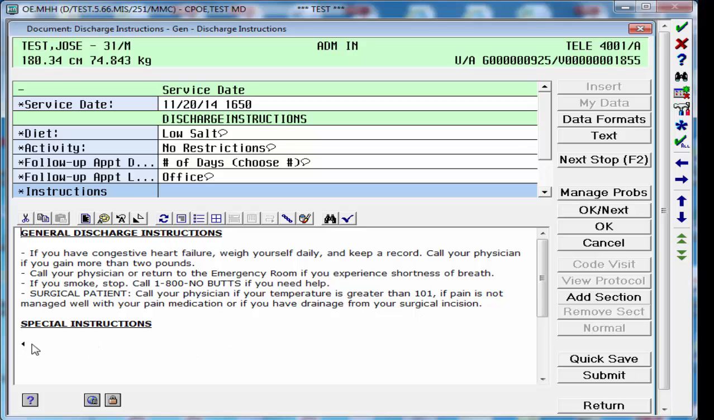Down under special instructions, there's an arrow. If I click here, I can type in some sort of special instructions. So because Jose's got some incompetent valves in his legs, I'm going to tell him, while exercising at the gym, wear your support stockings. Have no other special instructions I want to give, so I want to submit this.